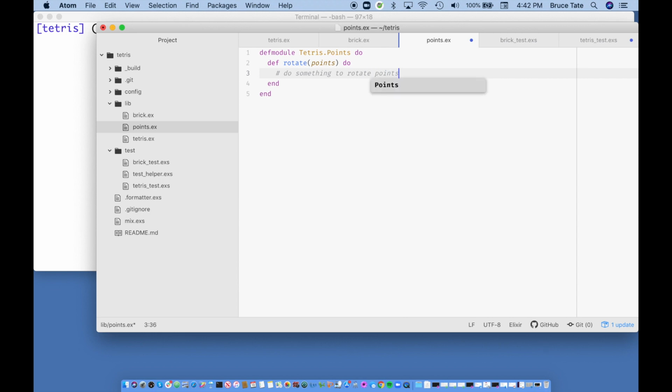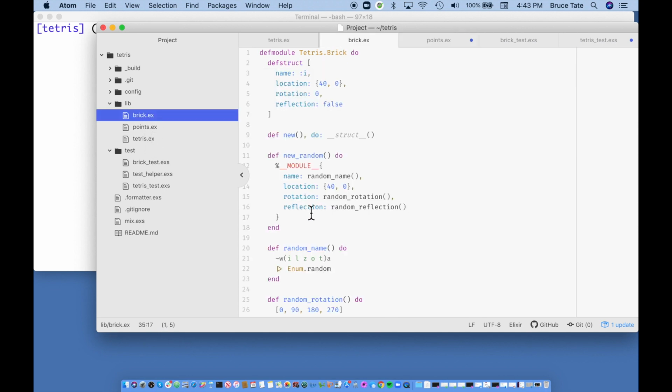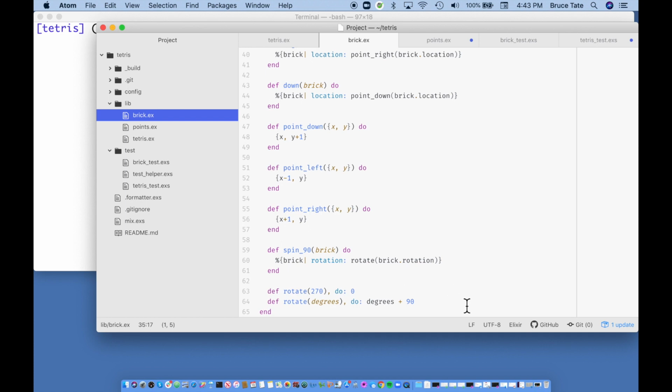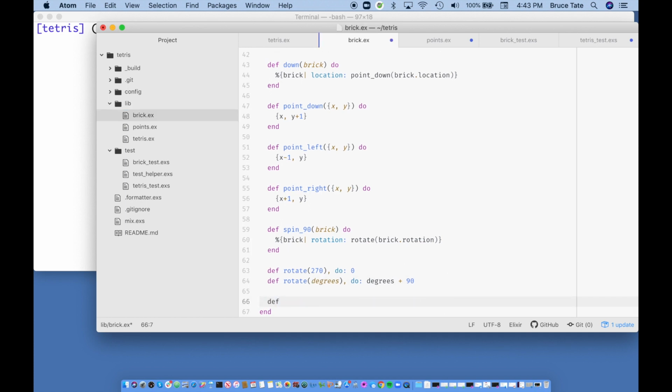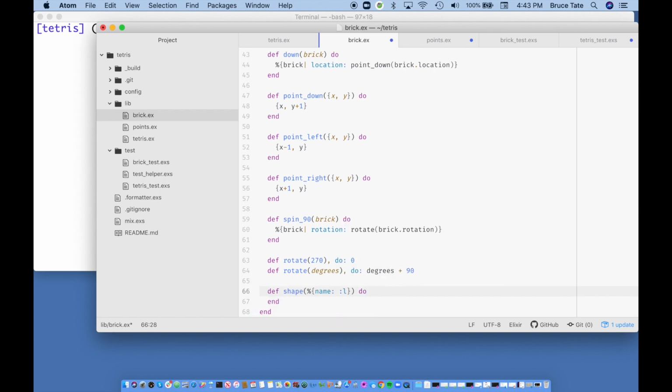The points on that 4x4 grid. So if we're going to be working with points, these are basically lists of tuples. I should probably have something in this file that takes a block called shape. And if that shape is an L shape, so if the name is L, here I'm using deconstruction. I'm saying if the name is L, what I want to do is return a list.